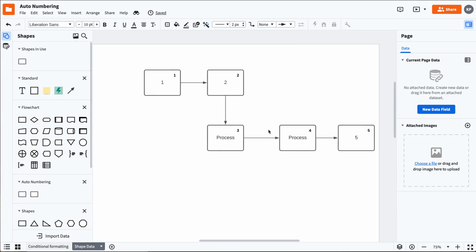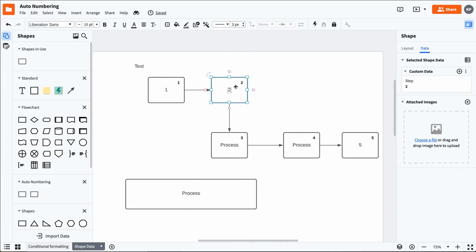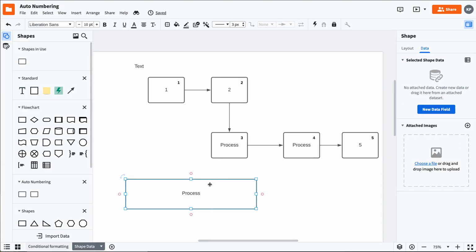So the nice thing about this method is if you do add other types of shapes to the canvas that don't have a step property, the conditional formatting won't number them automatically because it will only number those shapes that have that step value attached to them in the data source.